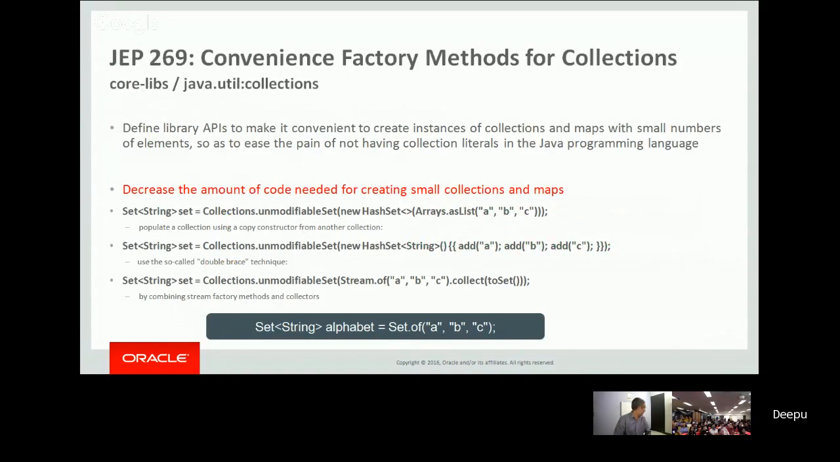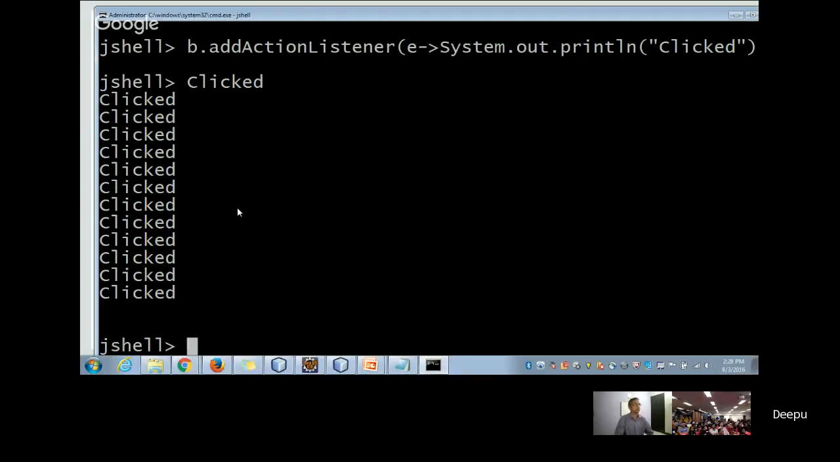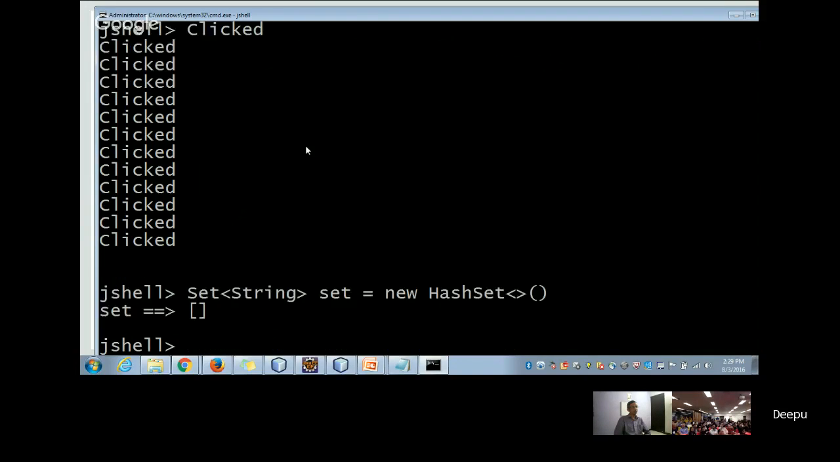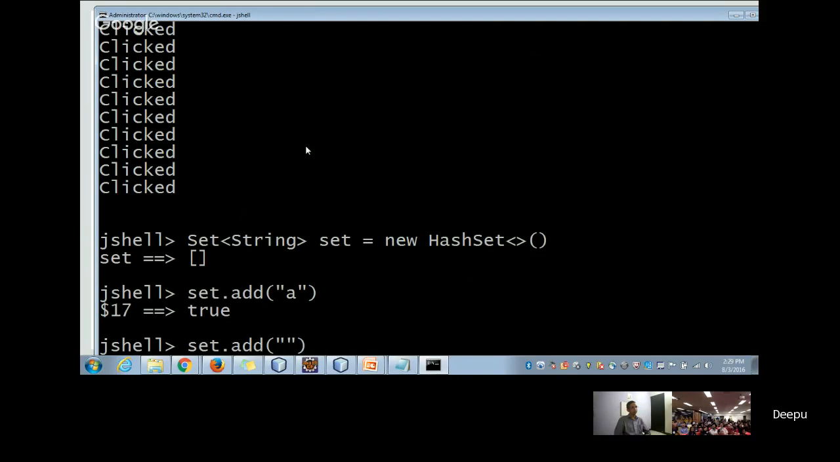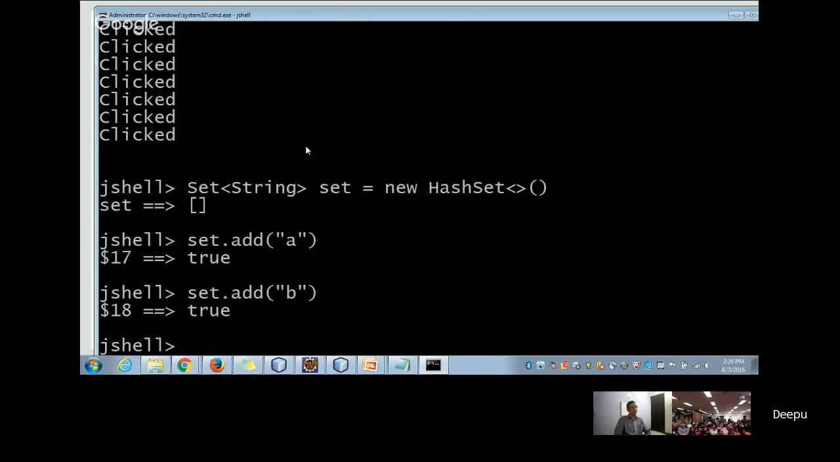Next one, convenience factory methods. So let me use the same JShell. As a developer, if I want to create a new set, what I would do is: string set equals new HashSet, and then set.add a, b, or whatever, that's enough.